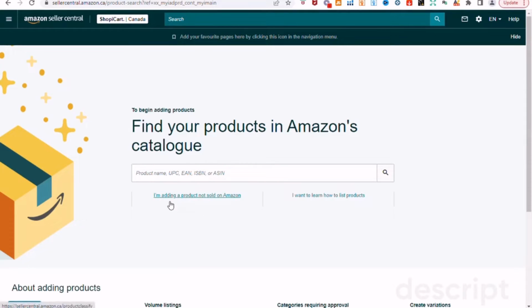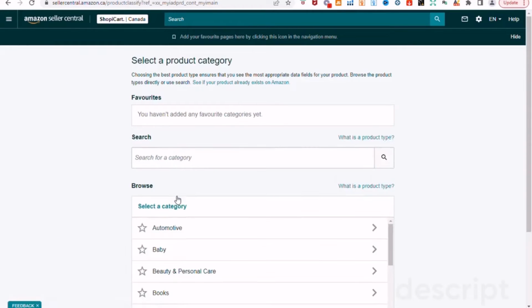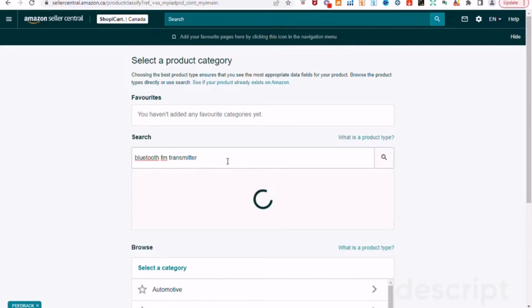So what you want to do is, instead of entering anything over here, you just click on I'm adding a product not sold on Amazon. Then this screen comes up. So what I recommend is to just search for the item which you want to list from scratch. So let's say you have a Bluetooth FM transmitter, and then search on that.